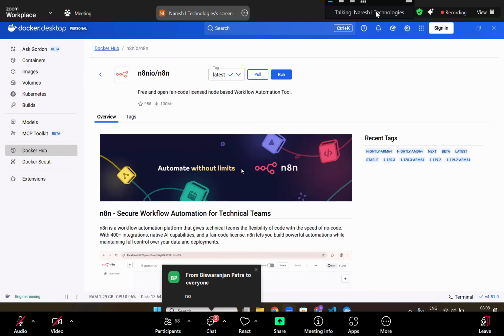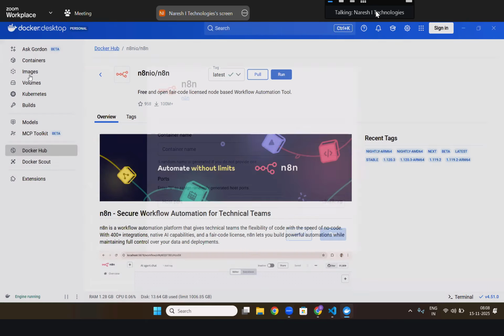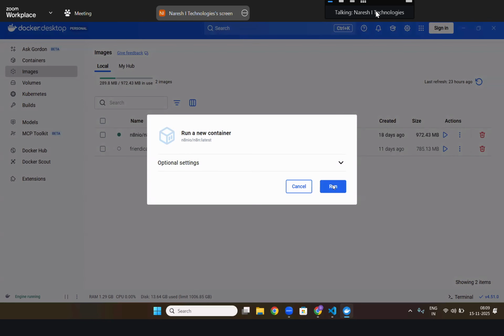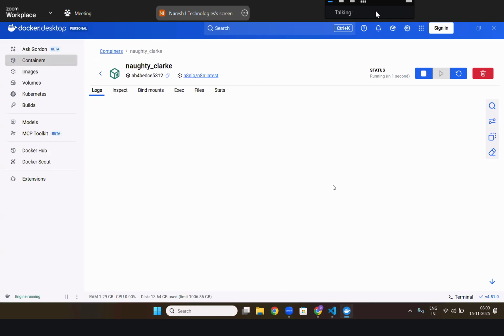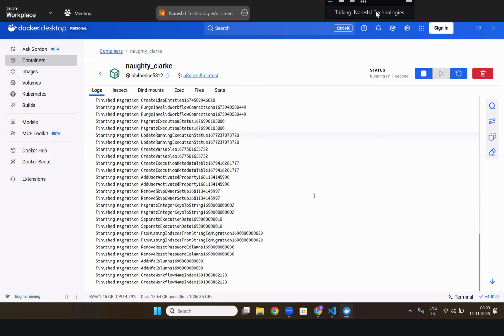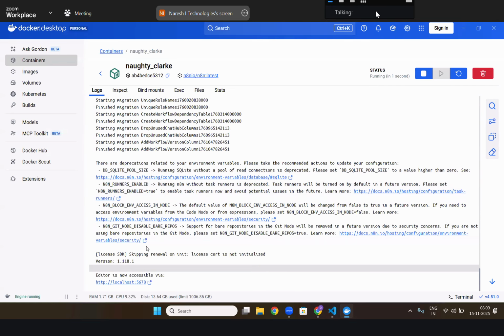Okay, so I am just doing this one. I'm just pulling and running this particular one. I think I already have an N8N image. All you have to do is pull that particular image and run it. At least I hope it should work. Now it is working and it gives the link.